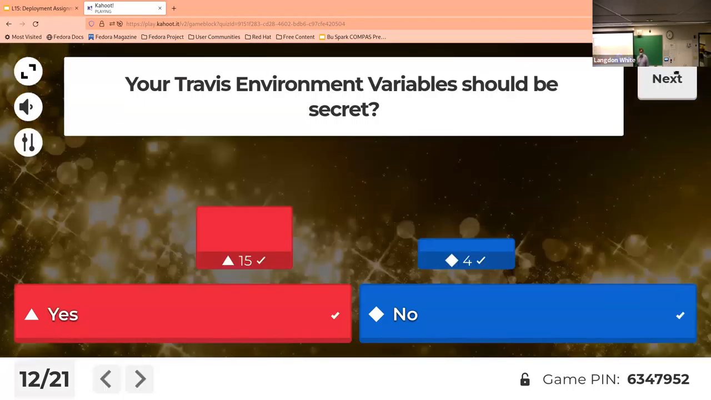Okay, so both of these answers are correct. Basically, environment variables are where your secrets typically go. Your Amazon key, your whatever other keys.